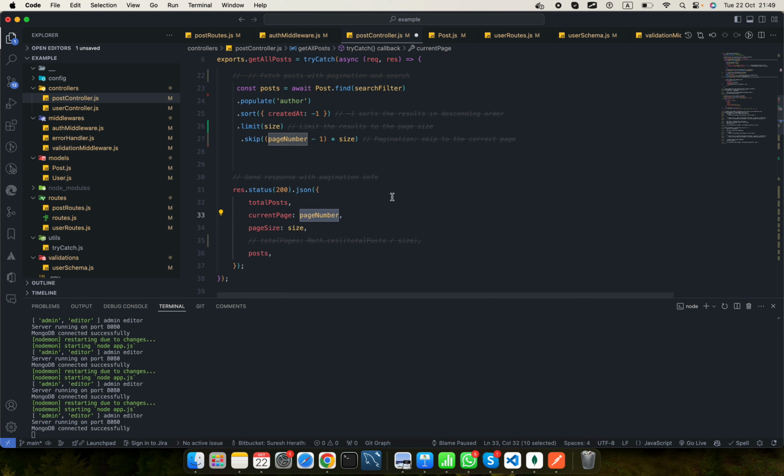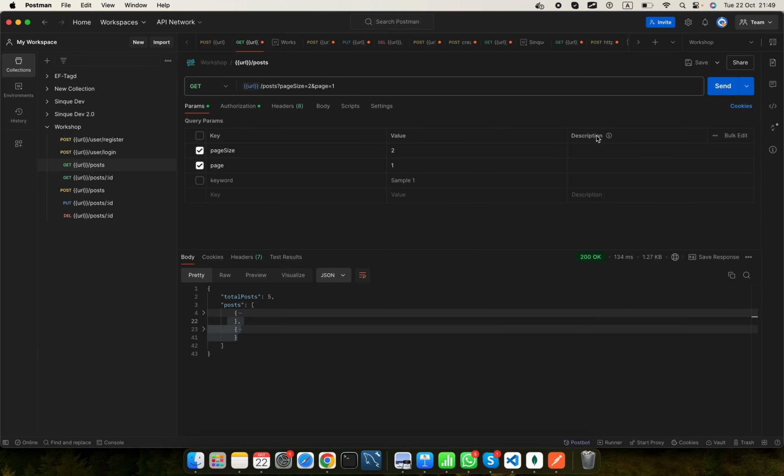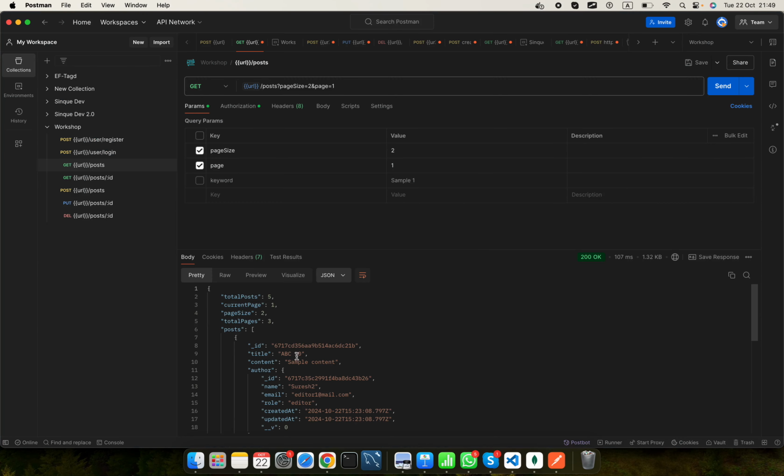And size details are coming from the client user side, and the current page number is also coming from the user side, and total pages. I am going to do some maths with the Math function, method, ceil, total posts divided by size. Okay, then how many pages are available there, right?